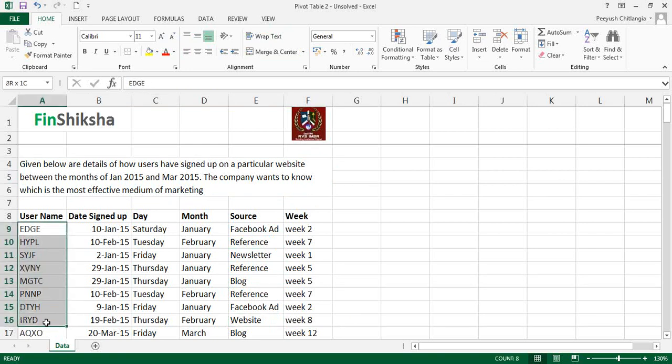Each user is given a username that's given here in column 1. What date did they sign up on? What was the day, that date, and what was the month on that particular date essentially, and what was the source and what was the week in the year in which it was signed up, right? In the data, if you only have the date signed up given, you will see that we have used a couple of simple functions to identify what is the day of the week on that particular date and what is the month in terms of text, right?